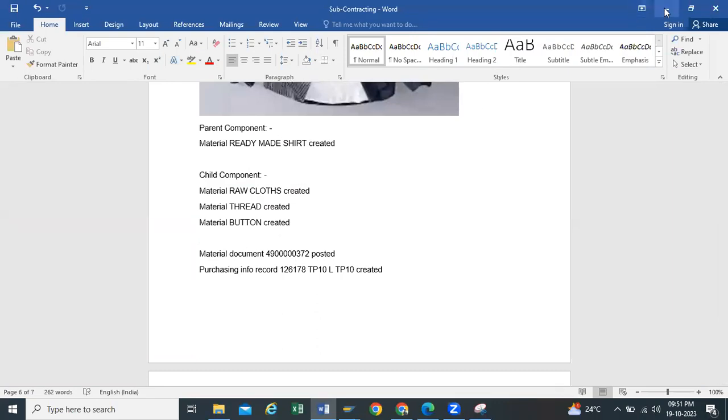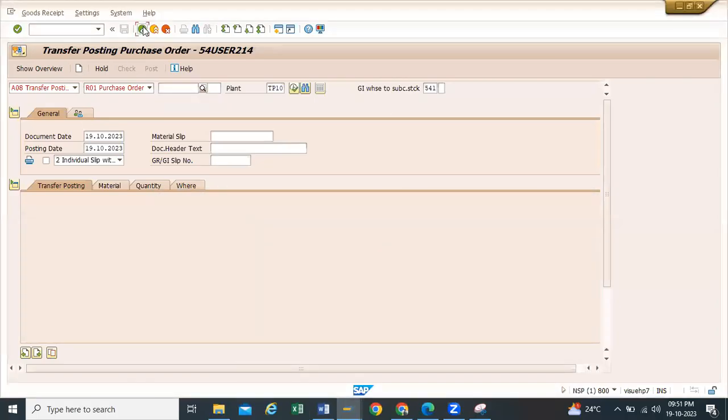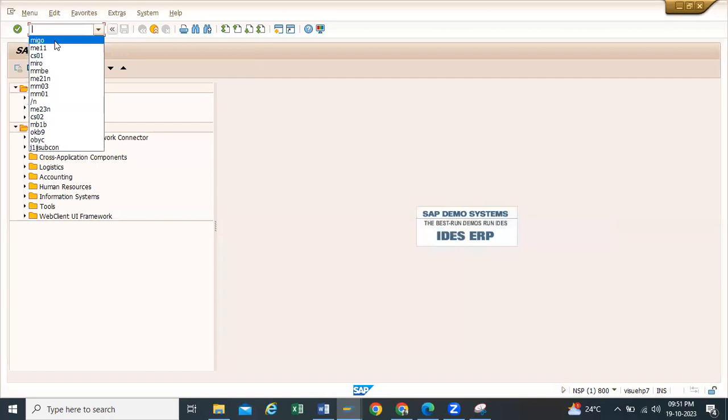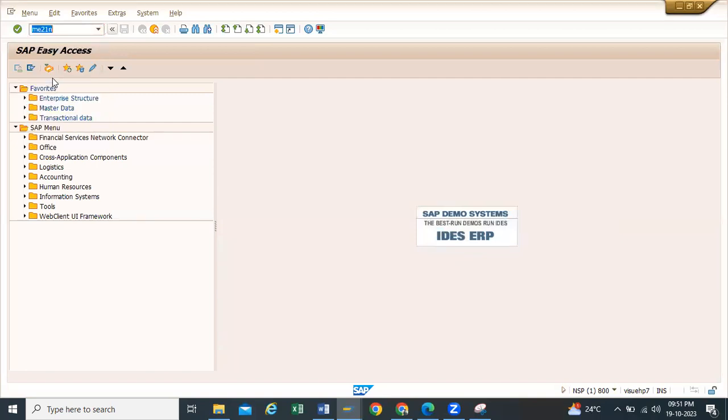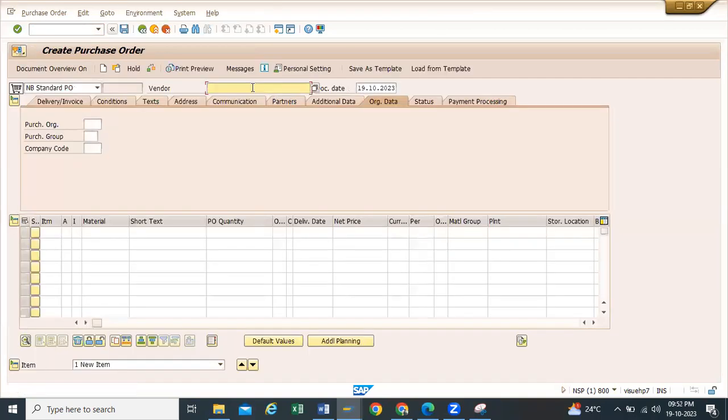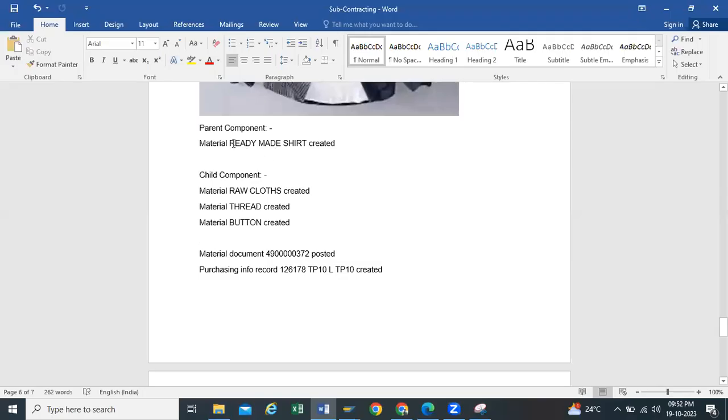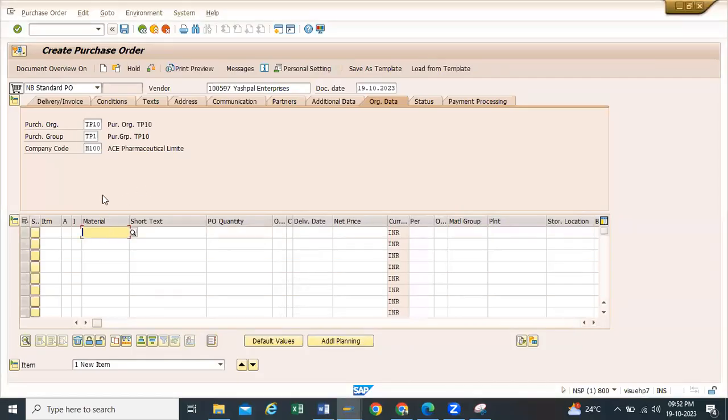Purchase order, yes, sorry, we have not created the purchase order. First of all, we need to create the PO, then we can go further. I have not created the purchase order. For this ready-made t-shirt, we are going to create a purchase order. Okay, so yeah, 100 I can just keep.